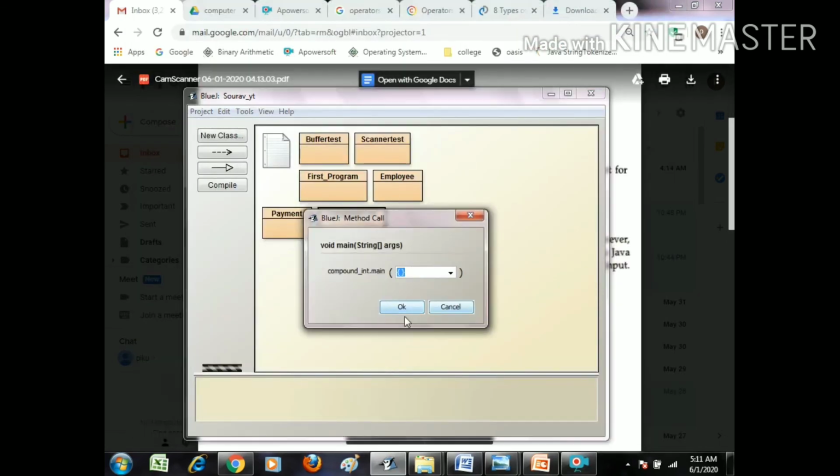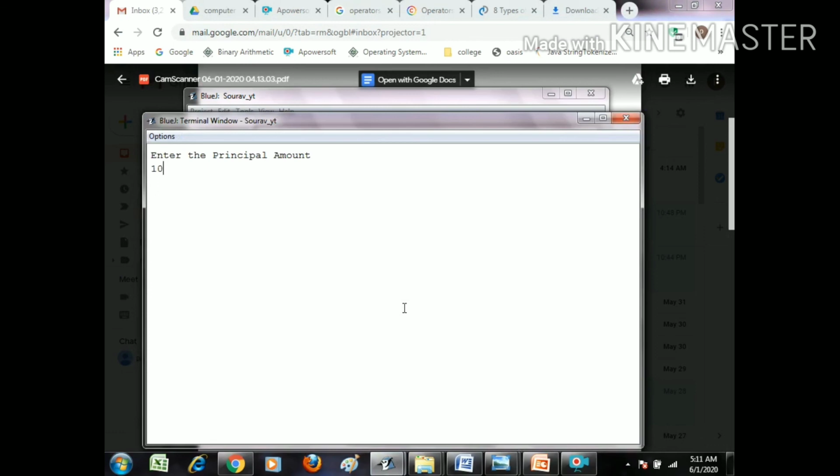So if I enter 10,000, the answer will be: first year interest will be 500, second year interest is added to the 500, so that means 10,500, 5% is 525, and finally the third year interest and the final amount to pay is 11576.25. So that will be the complete program. Tada, goodbye.